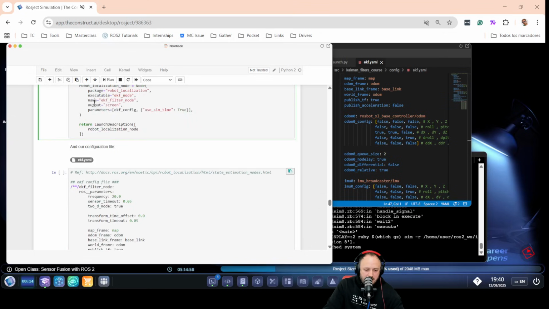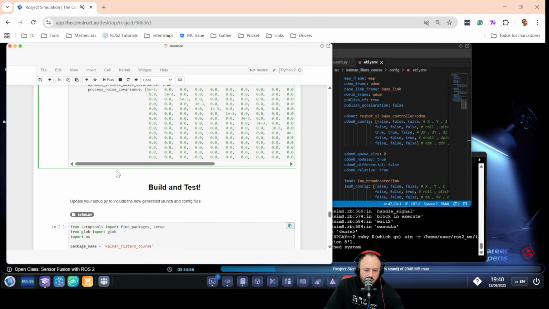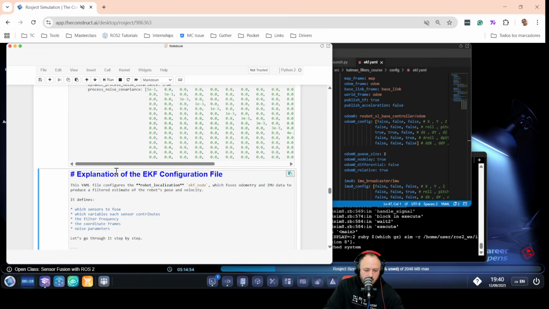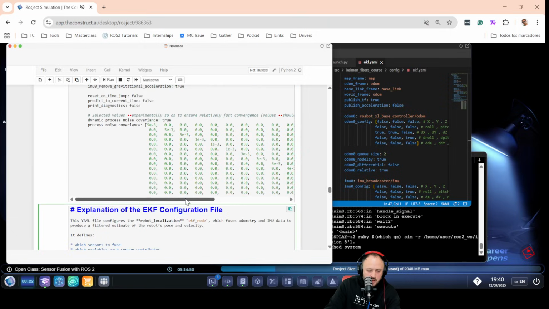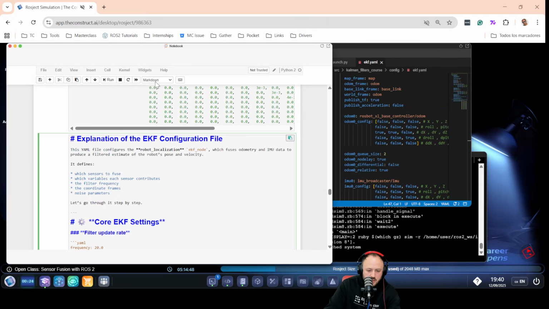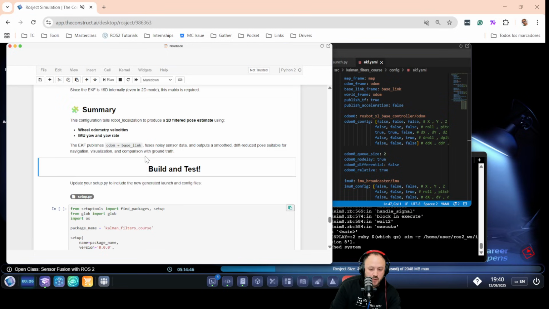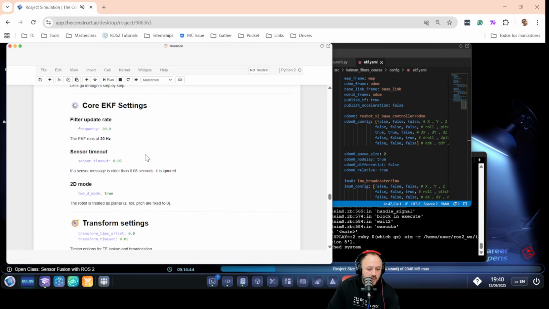I added an explanation here, which here it is. Okay, for some reason this is gone or hidden. I don't know. Hopefully you have it there correctly.